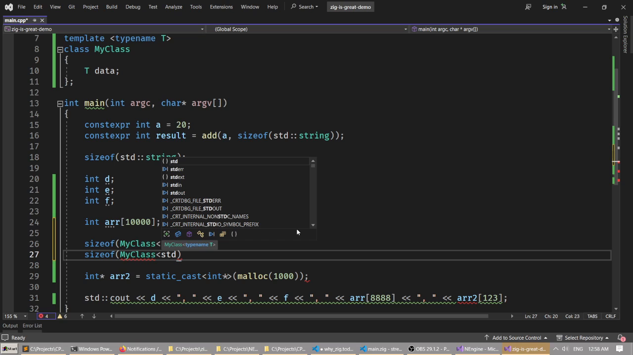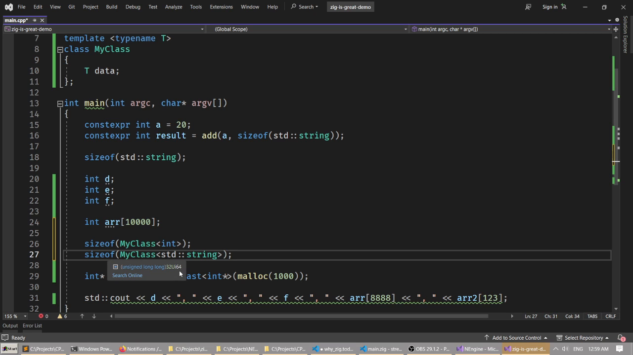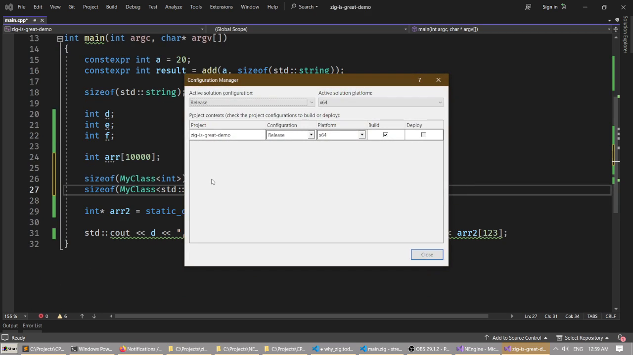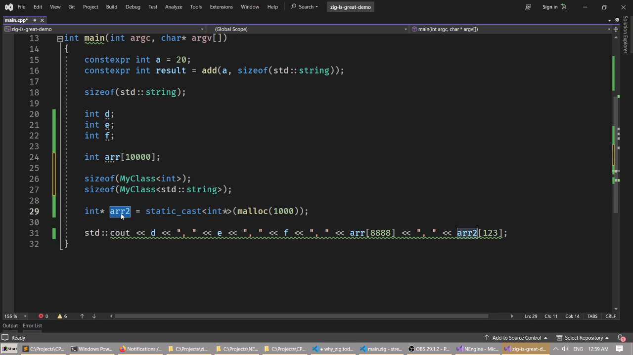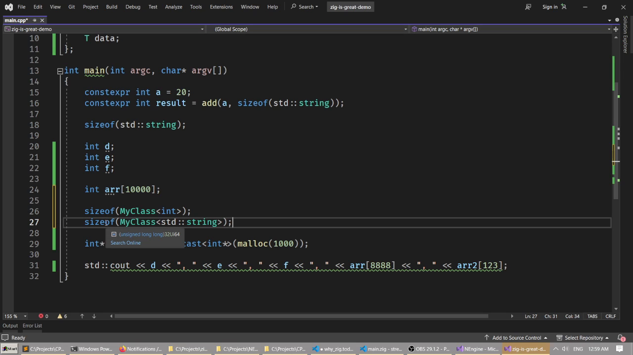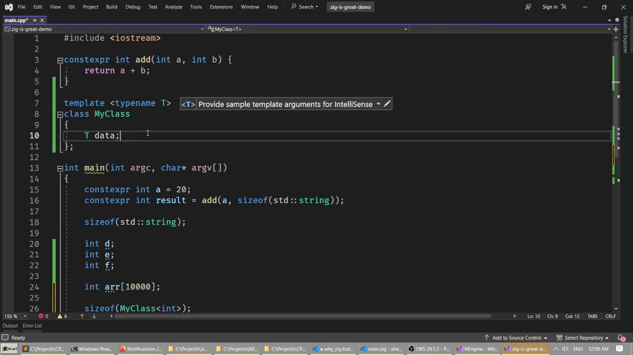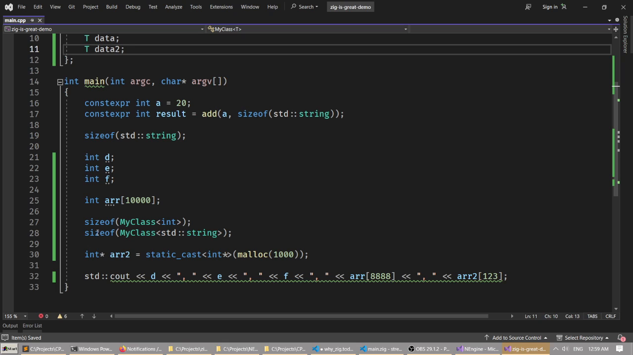And if I do a MyClass of std::string, it will actually give me 32, as you can see, because it's in release. It is in release now. Is this because of dereferencing a null pointer? It's not a null pointer. I am allocating this. Anyway, as you can see, it does give me a size of a template if I use a different type. So if I have 2 of them, it will give me 64 and 8.